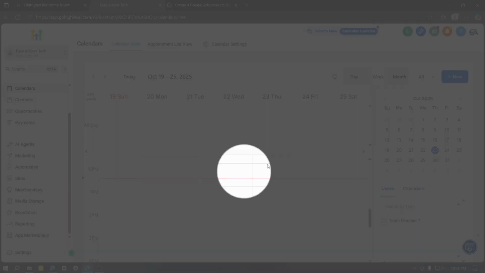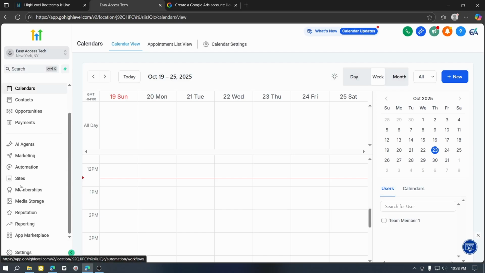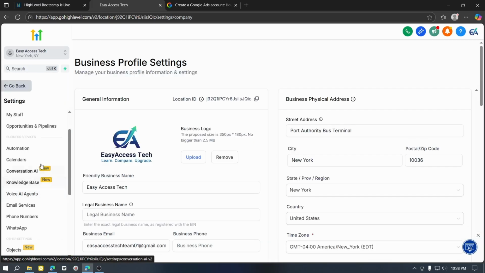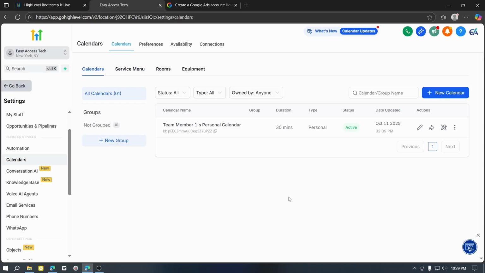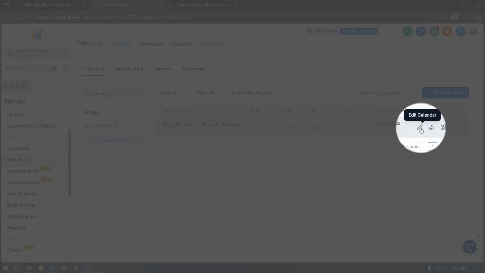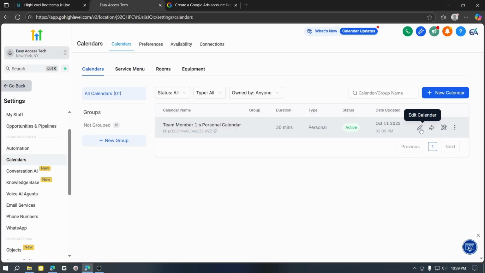Now once you are inside of your GoHighLevel dashboard, just head over to these settings here. Now look for the calendars and click on that. Now here you will see all of your calendar list here. So select the one which you want to set for the confirmation. So I have this one and I'm just clicking on this edit calendar.